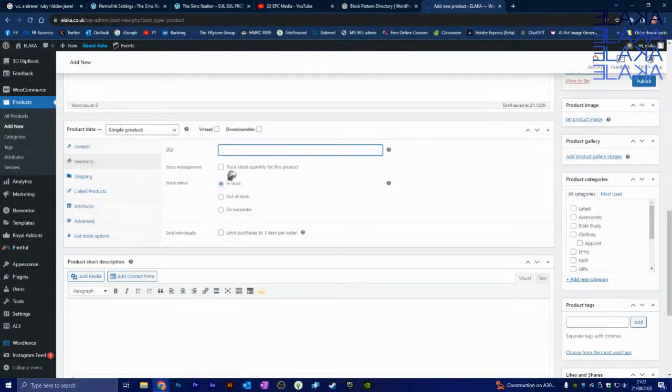And then stock management: track stock quantity for this product. You can go ahead and do that. That way, when you run out of stock, it will indicate in the back end. But also, if you completely run out, it will show in the front end that it's out of stock, okay? Which is where this status option comes in. Stock status: in stock, out of stock, on back order. Sold individually: limit purchases to one item per order.